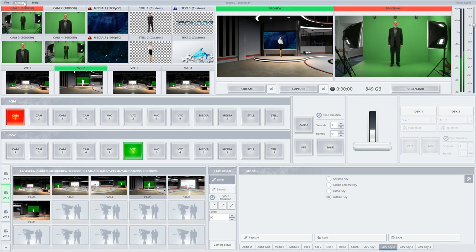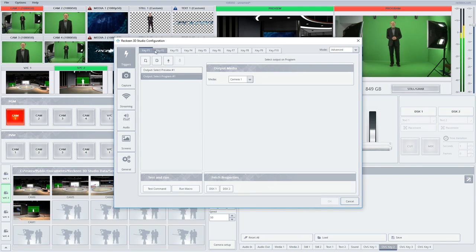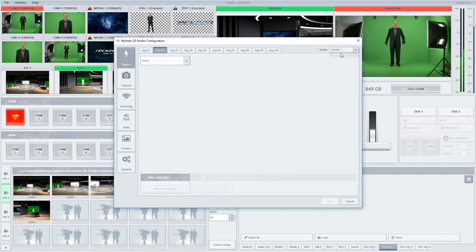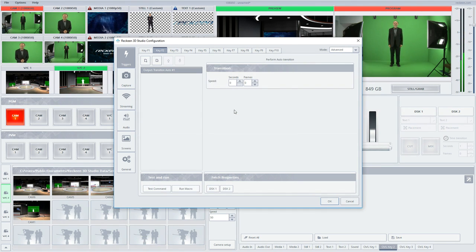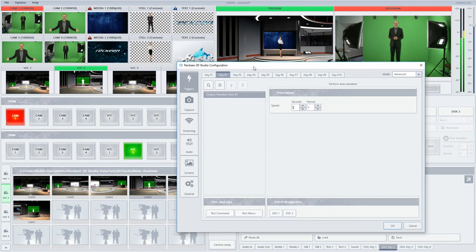I will now add another trigger function to F2 key this time. From the list on the right I choose the Advanced mode. I choose Output Transition Auto from a list. As a parameter on the right I will set a time of transition between preview and program. In the settings we can indicate time and number of video frames depending on the selected format of system output. Smooth transition will be signaled in the production module by a T-bar's movement.